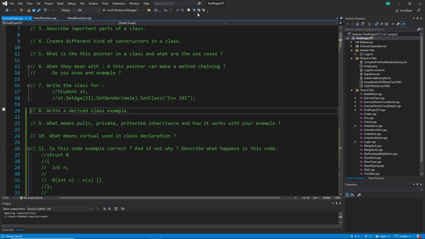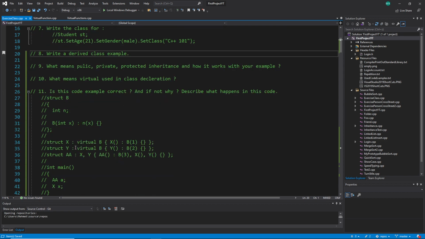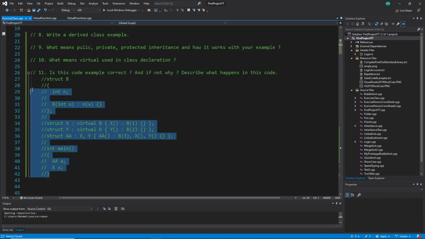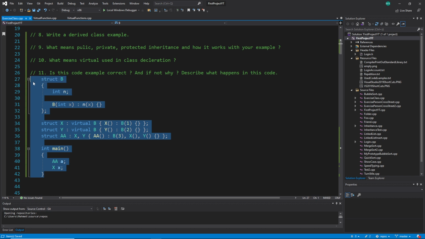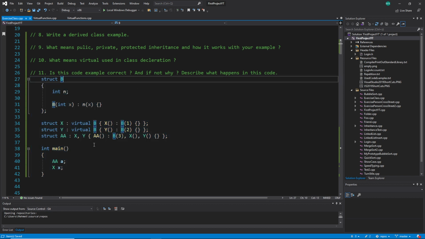So let's go to the next question, which is number 11, and it says here, let's watch this code a little bit. Uncomment it, and it says here, is this code example correct? Here I provided a code example, and if not, why? So perhaps it is not correct and you have to figure out why, and you should look especially at this part and describe what happens in this code. So I hope you paused the video and now you tried. Let's start with the easy question. Is this code example correct?